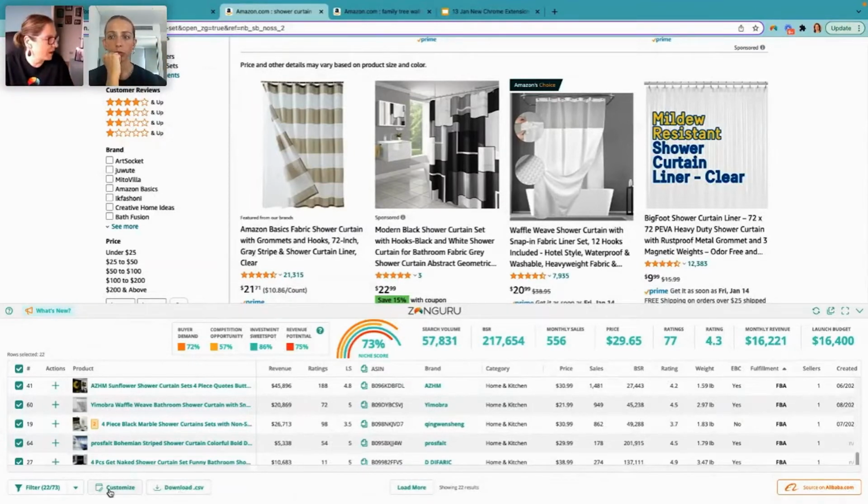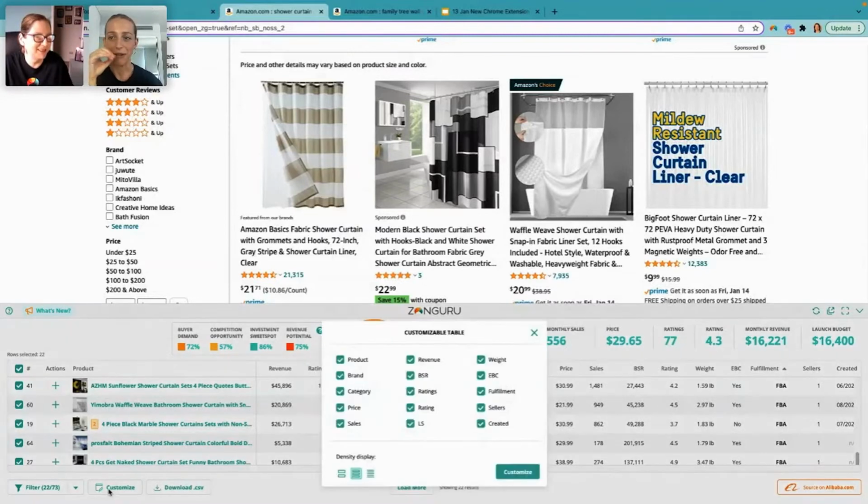Yeah. Okay, so another really cool feature. Now, I haven't played with this one. Have you played with the customized setting, Veronica? I like it to see more data on the page, so I like the density one. Yeah. But so this will change what you can view. So if you don't care when it was created or how it's fulfilled, or maybe I care about how it's fulfilled, but I don't necessarily care about the weight or the category or the brand name.